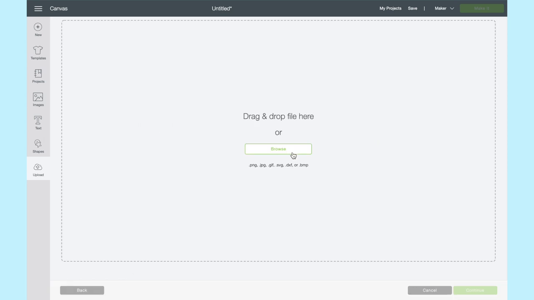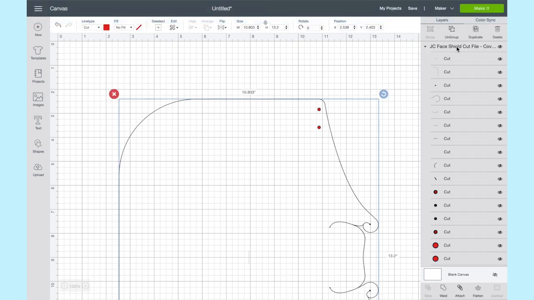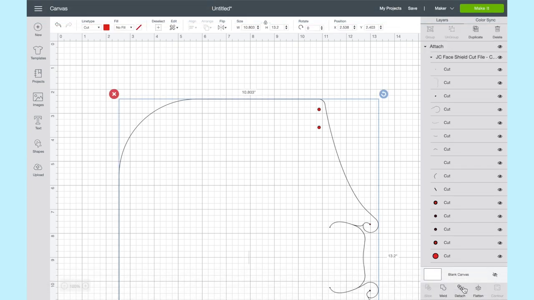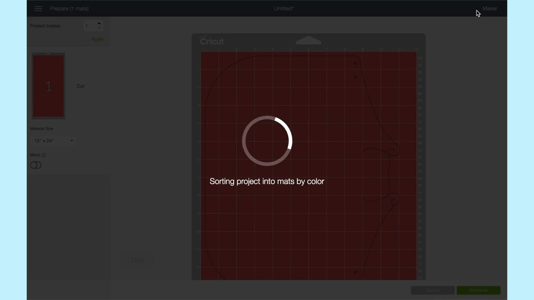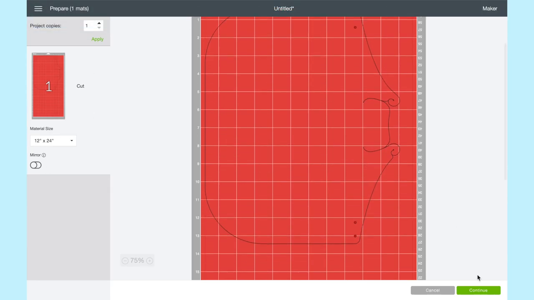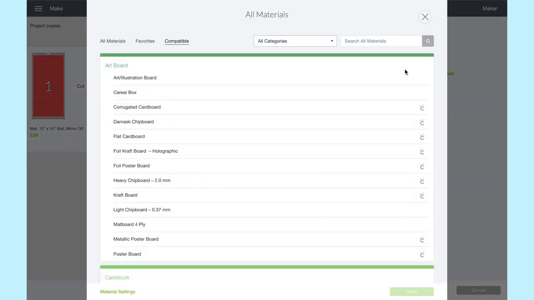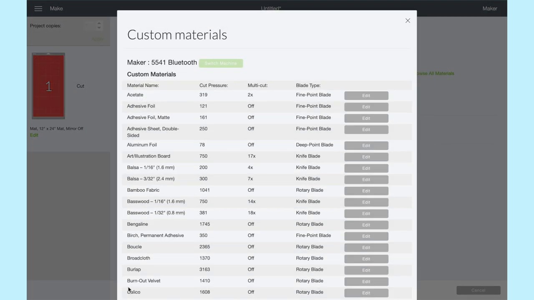Now, let's look at the Cricut. Upload your design file into the software. Select it and add it to your canvas. Select all and click Attach. Click Make It. You will need a 12x24 cutting mat, and it will adjust that for you. Click Continue. To make a custom material, click Browse All Materials. Scroll to the bottom and click Material Settings.